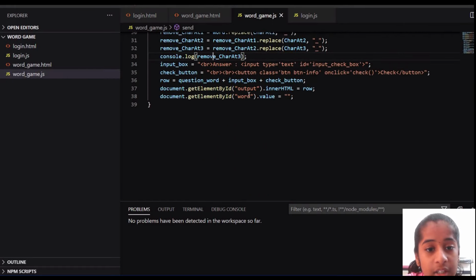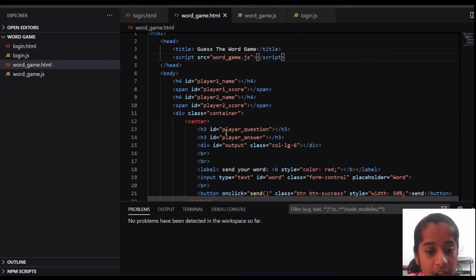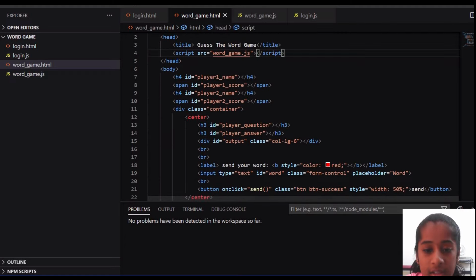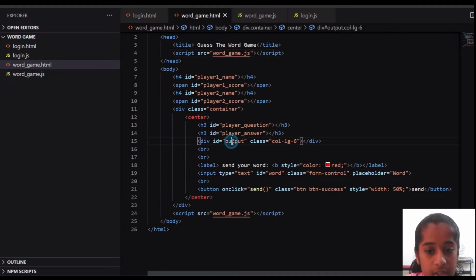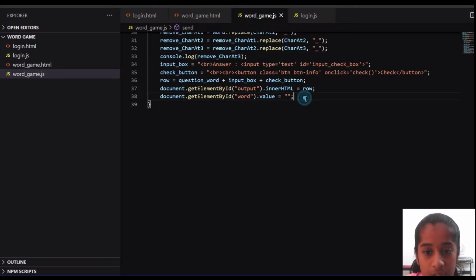And then I'm gonna get element of output. I told you guys the output and the word, it's there in the HTML itself. So let me cancel this and show you guys. You can see here that's the division output. And the word, it's here. The input is word. Input value is word. So that's what we got, input dot value, and then inner HTML is equal to row. The output's HTML, we have to display it in a row.